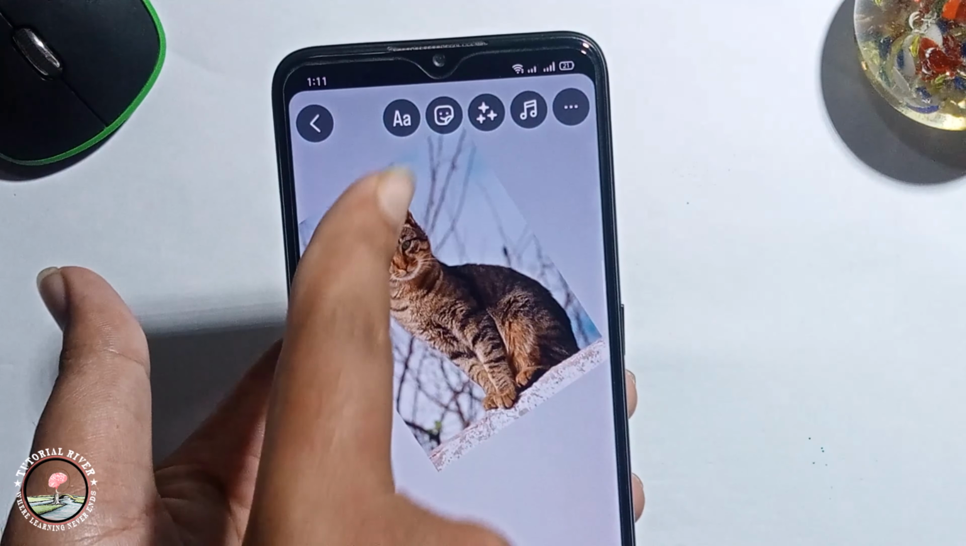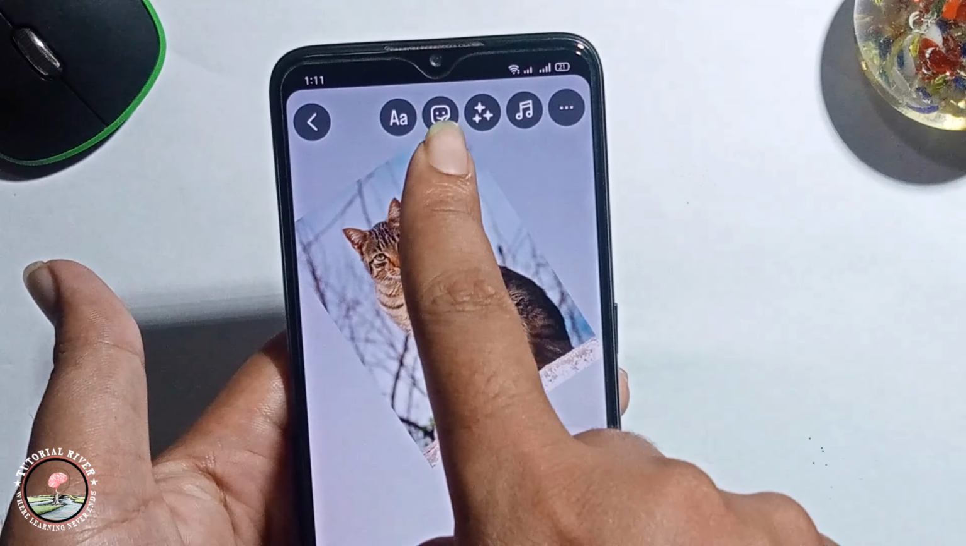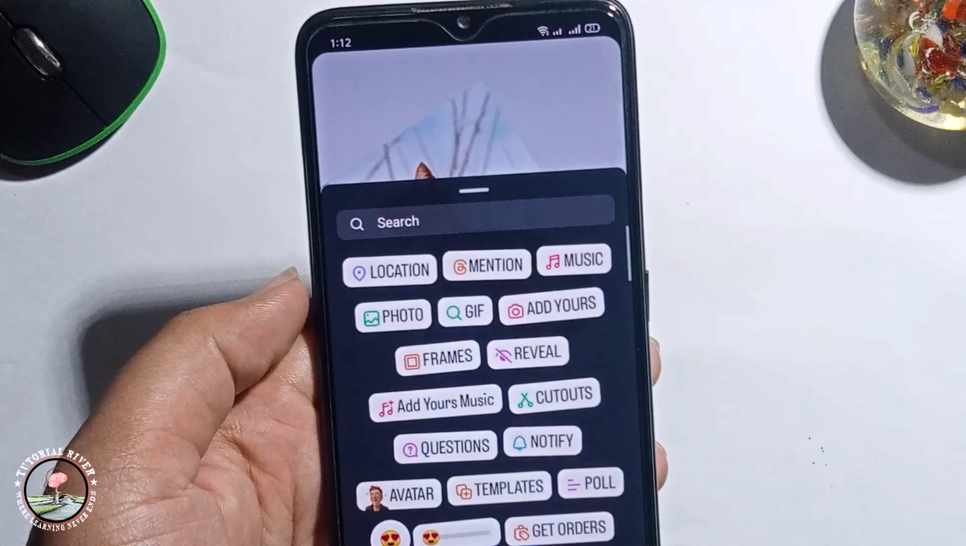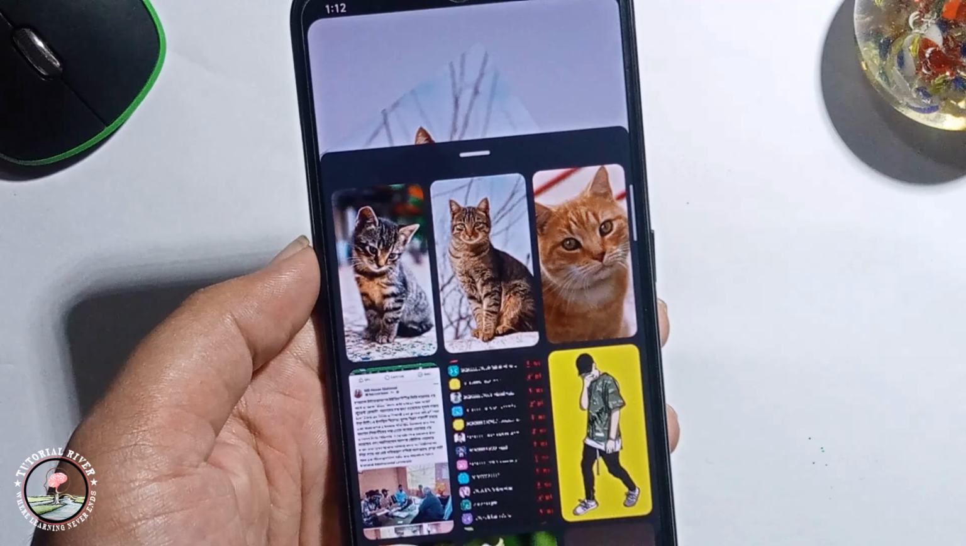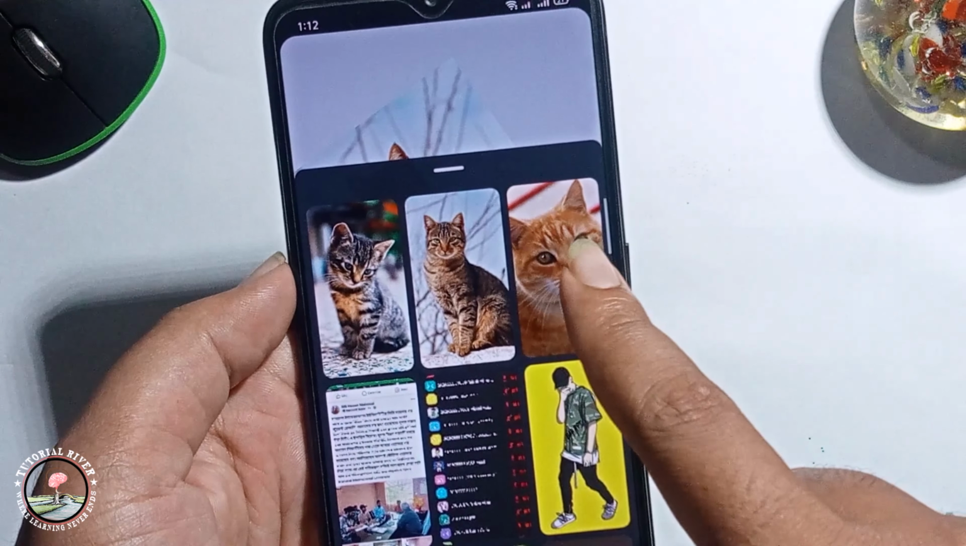And then click on to sticker option, click on to photo option and add another photo.